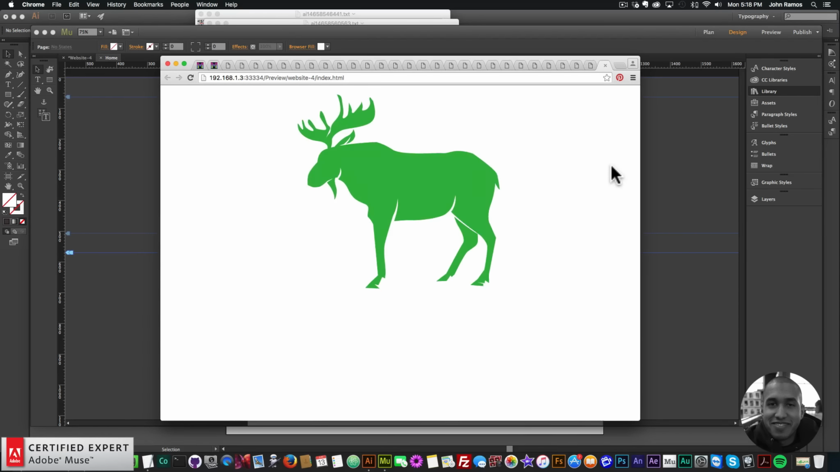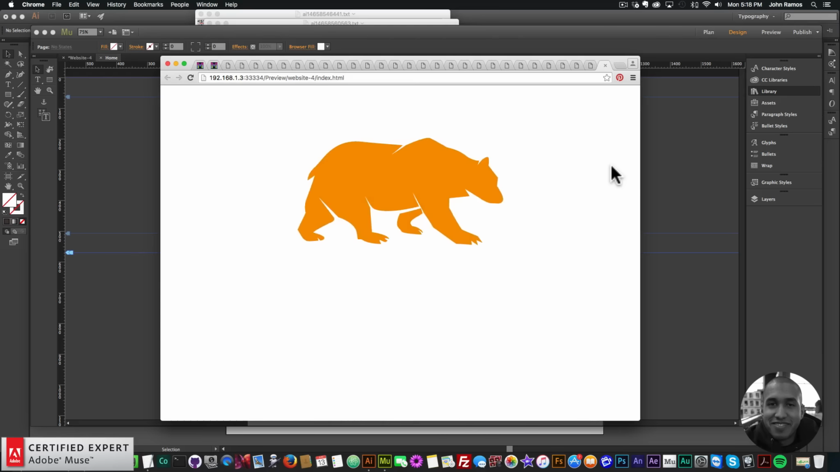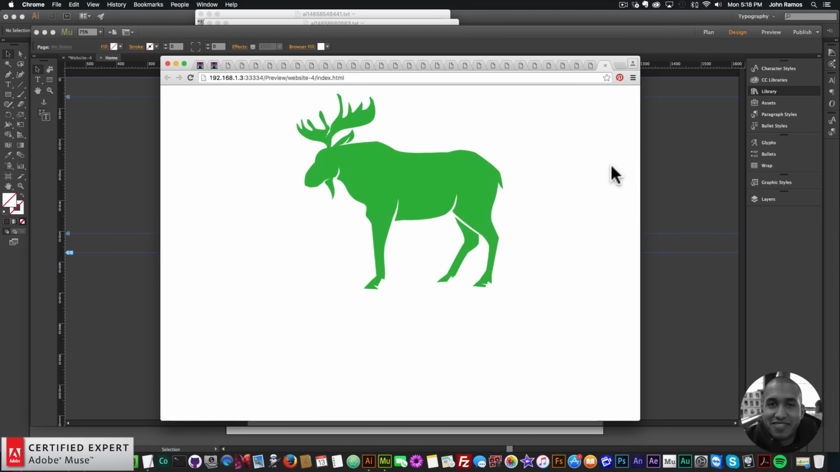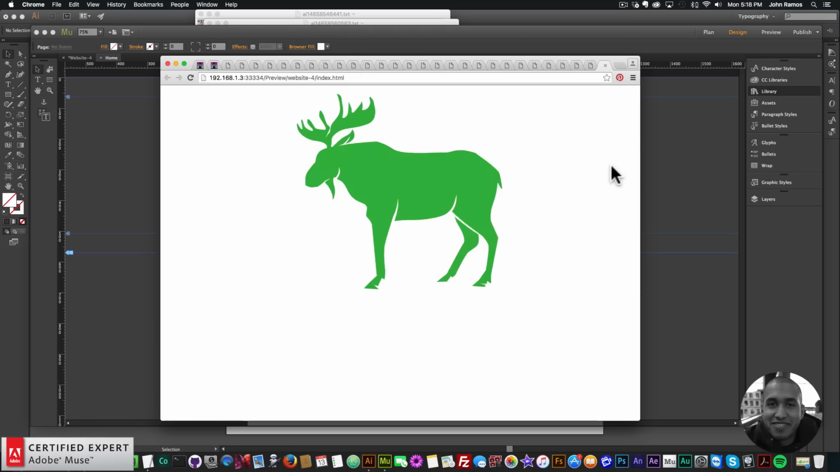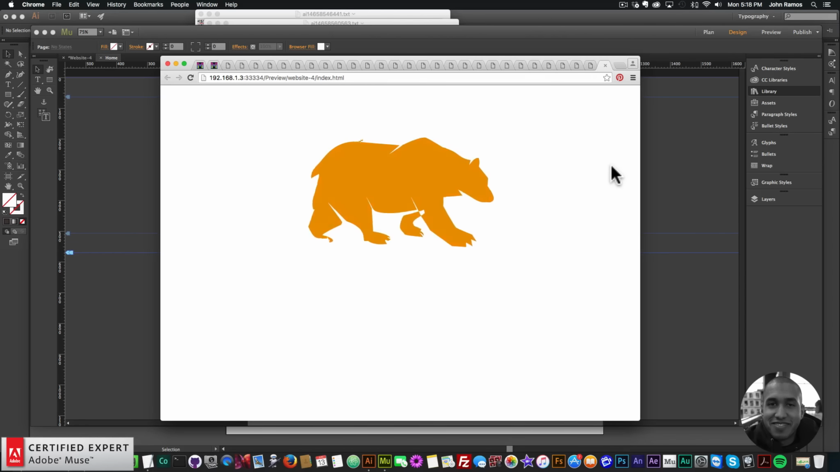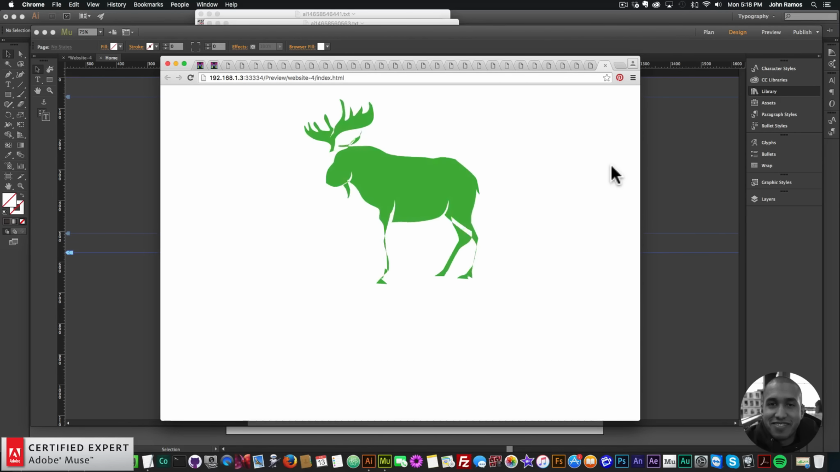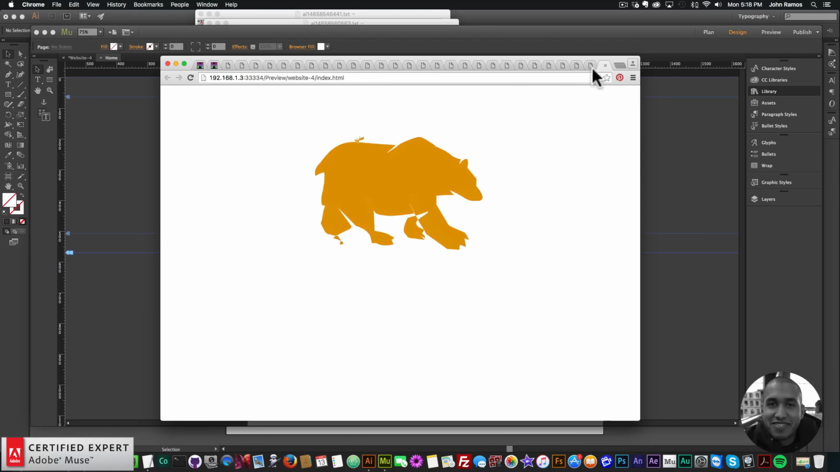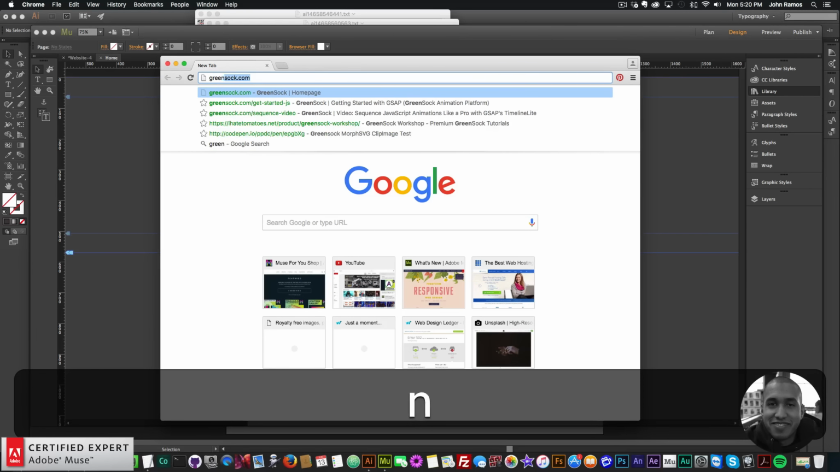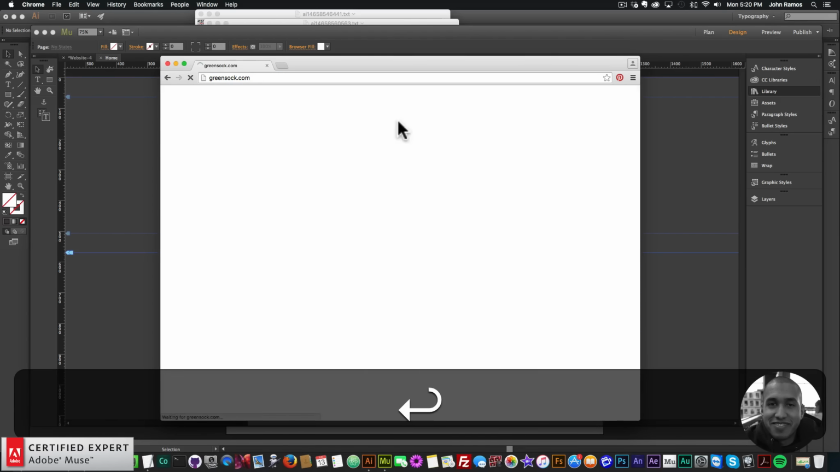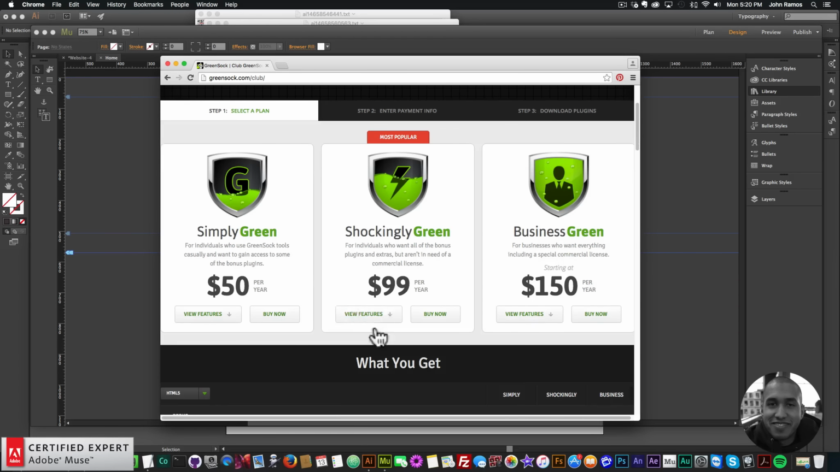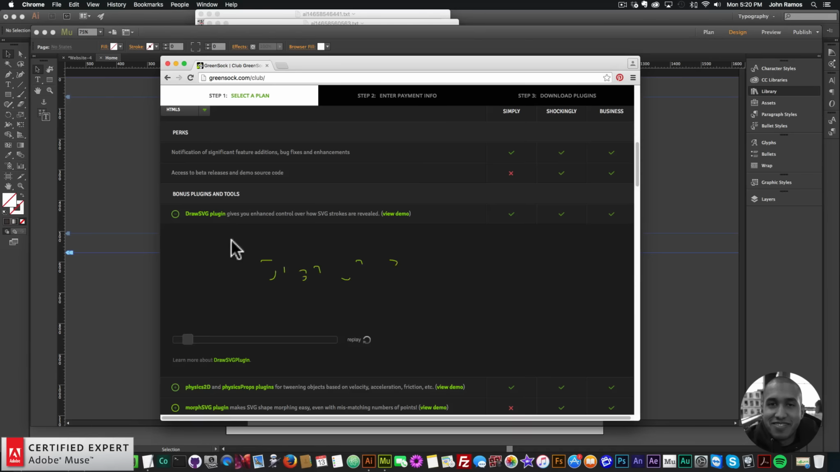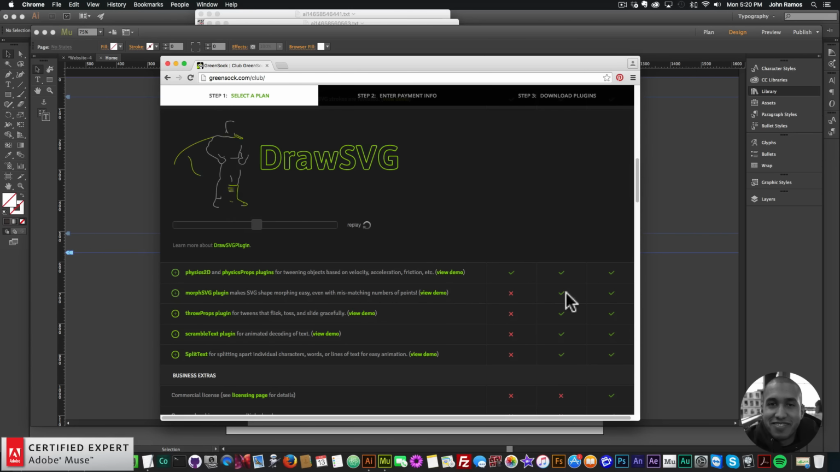And again, this is the only widget that's not part of the Muse for You subscription, because to actually access or use the Morph SVG plugin from Greensock, you need the Greensock membership at greensock.com. So I'll go to greensock.com, and then here I'll go to Club Greensock, and the Shockingly Green, if you view the features, it includes the Morph SVG plugin.